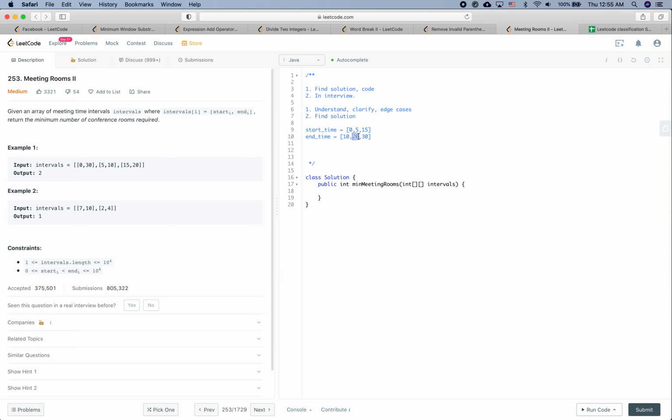So for a certain ending index, we keep track of how many meetings are before it. So the general idea is, for a certain ending time, we see how many meetings come before it, but not before the previous meeting. So that's pretty much the general idea. And the runtime is going to be O(n log n), supposing there are n intervals here, because we need to do sorting for the separate start time array and the end time array.